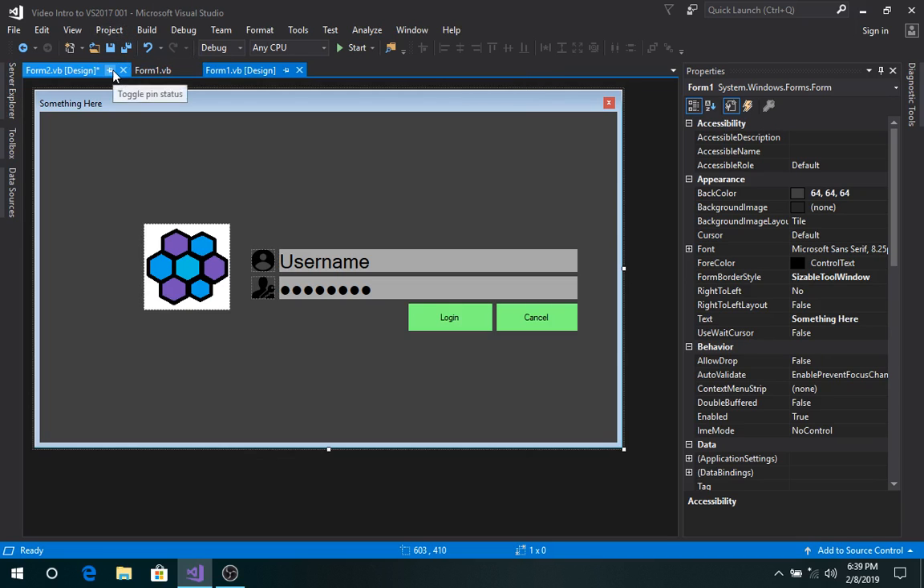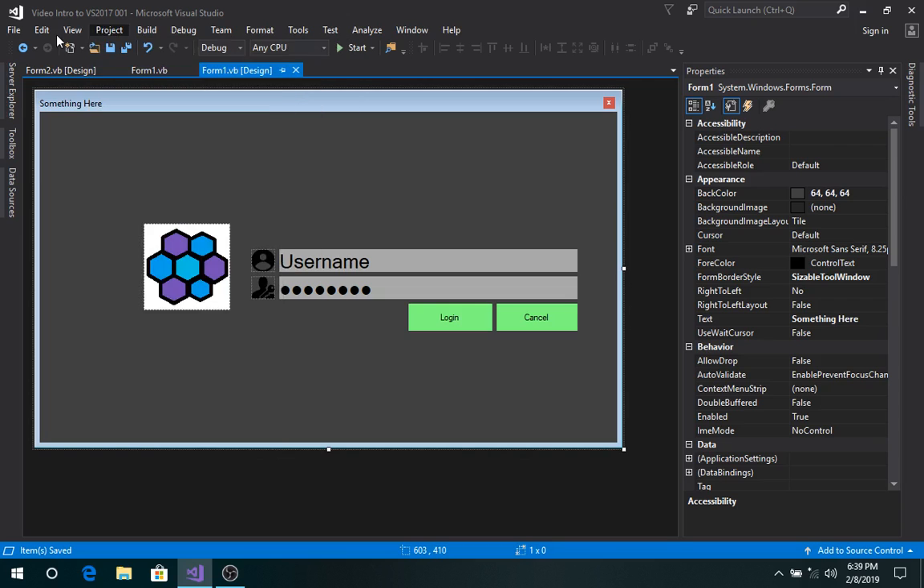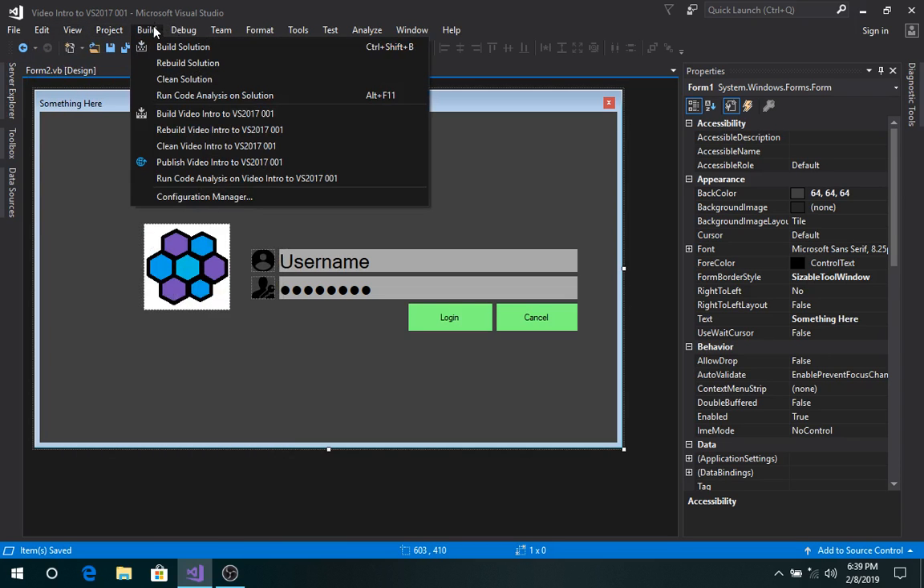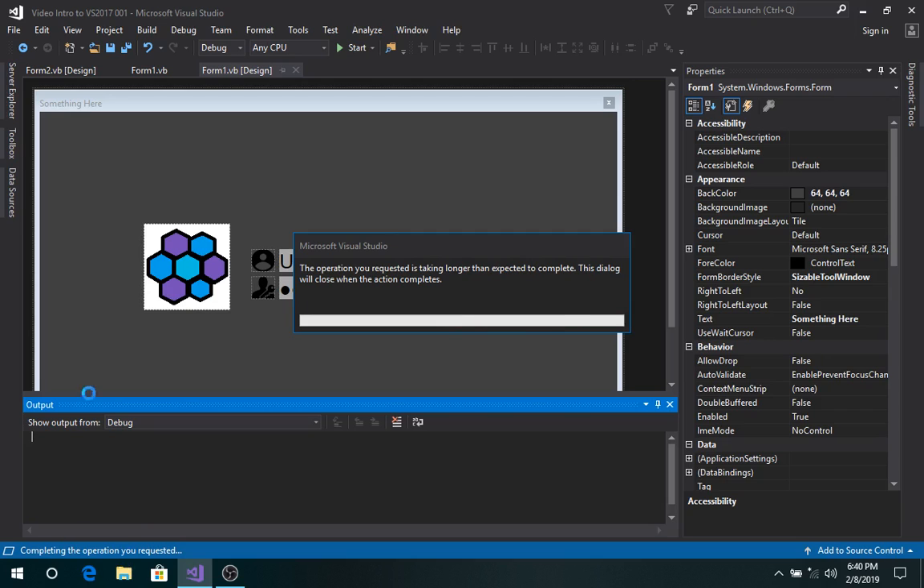But I just realized there's something really important. Beyond saving this, like you normally do, that just saves the project. If you want to export the project, you go to Build. If I'm not mistaken, no, it's not Build. Let me find it. Sorry. I think it's in Build. Yeah, Publish, Video Intro to Visual Studio 2017-001. If you click that, it's going to try to complete your operation.